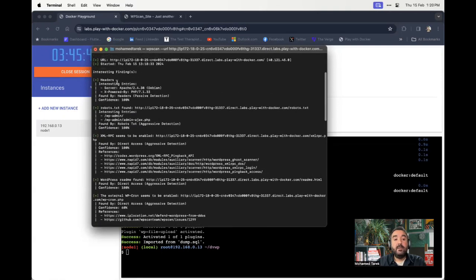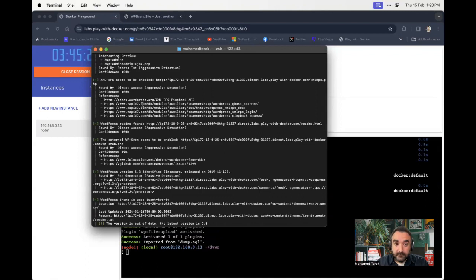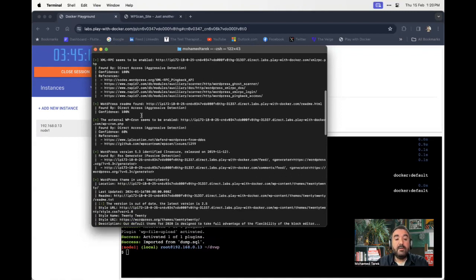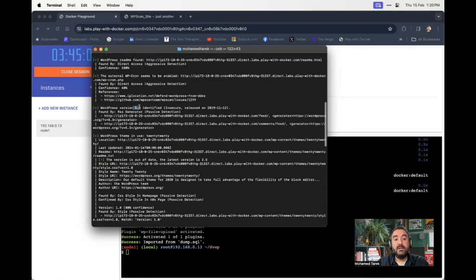Now we know exactly what the server is. Through passive detection, it found the Apache server version 2.4.38. WPScan found the robots.txt, and then a README file. The tool found the README file of WordPress. By enumeration, it found that the current version is 5.3, which was published in 2019, so it's an old version of WordPress.